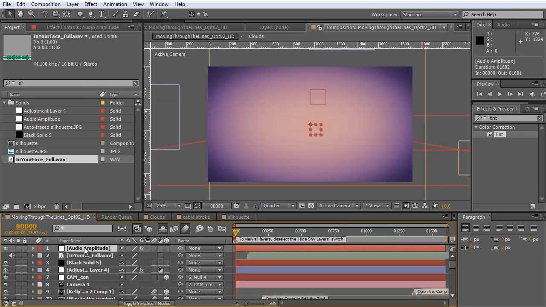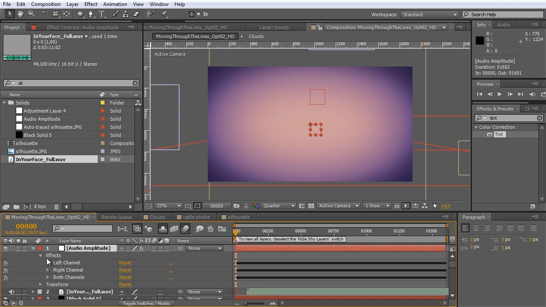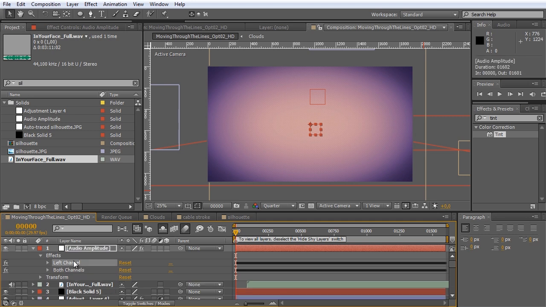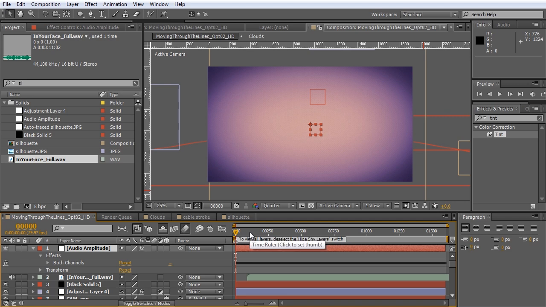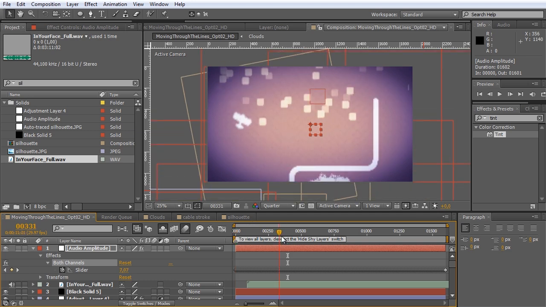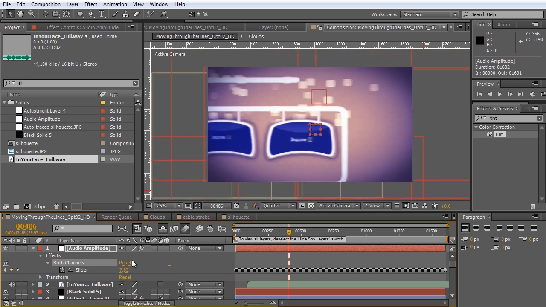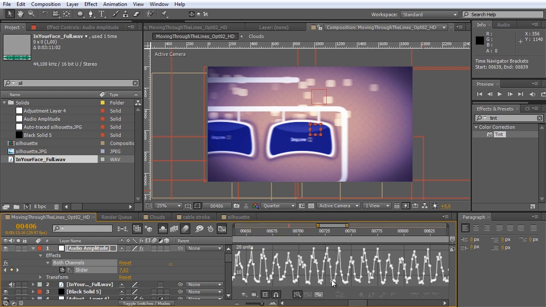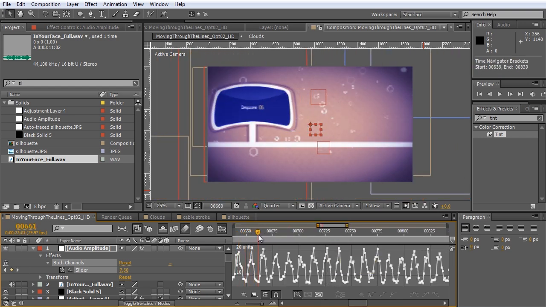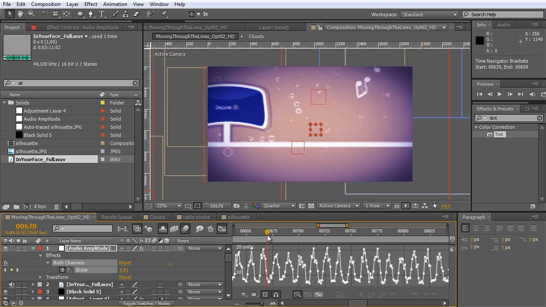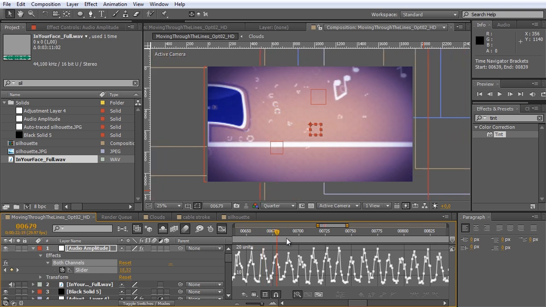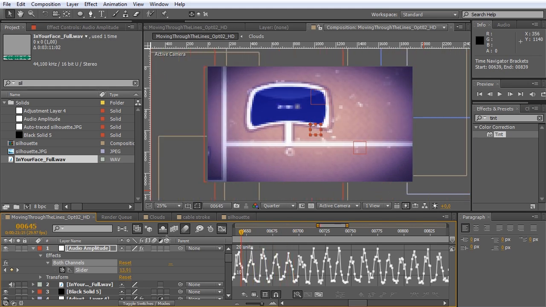This brings up a new layer, and there I have this effect for the left, right, and for both channels. And we don't need the right and left because I want the animation to go with the rhythm, which is of course in both channels. And when I now scrub through this, you can see it at the slider. Or maybe we just click on the slider and go to the graph editor. And let me quickly zoom in. Now you see that I have the audio values transformed into a curve.